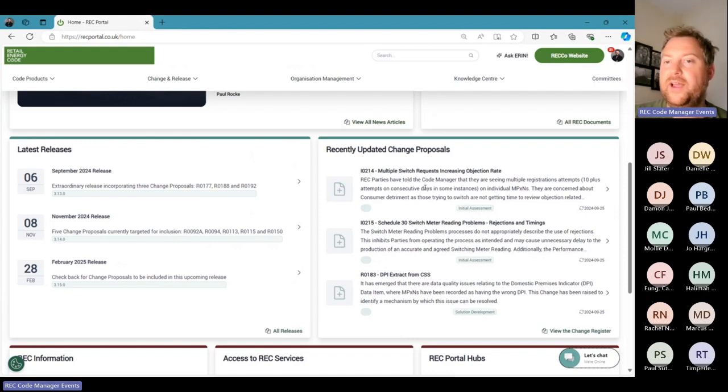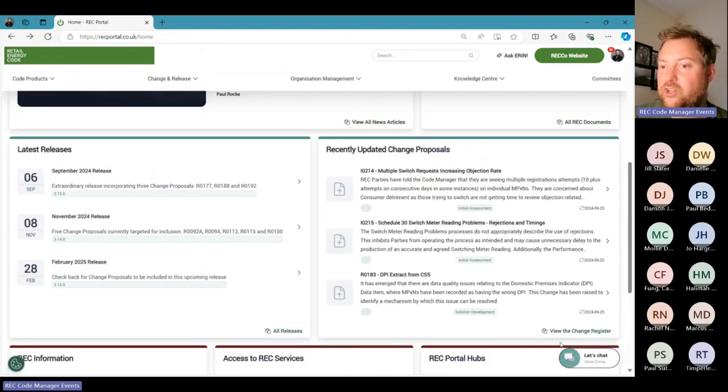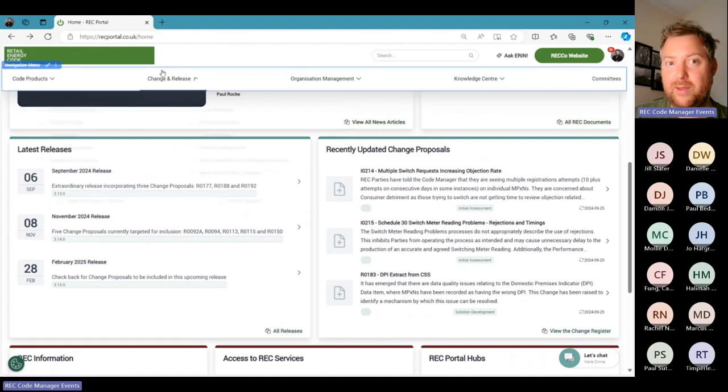3 change proposal pages that have had updates made to them most recently by the code manager. So you might be able to see which changes might be moving forward. You can see all 3 of these changes had amends made to them in the past day. Either their status was changed or some of the detail within the changes raised, and you have the ability to go directly into that change proposal page by clicking on the title here, which will take you straight into the change proposal page, or alternatively clicking view the change register through this link, alternatively to going through the mega menu element up here.